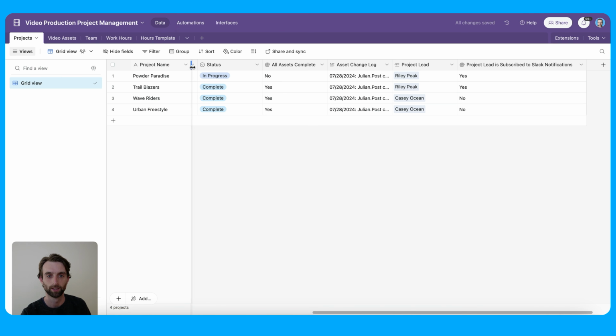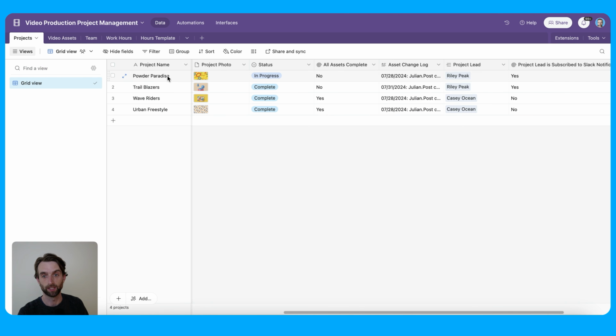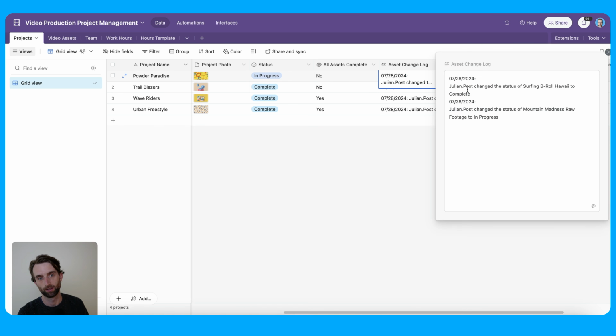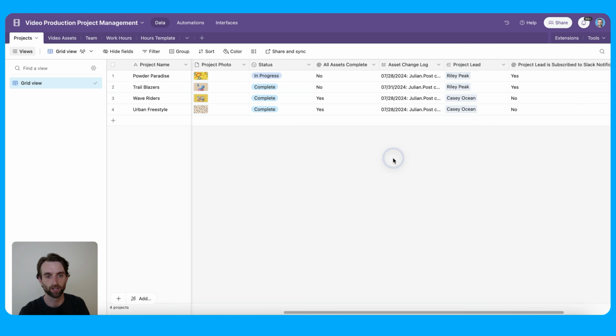So I'm going to go into here and let's say for one that's not complete yet. So looking at the Powder Paradise project here, if I look in the change log, I've got some old updates here that say I changed one of the assets to be in progress. I changed another one to be complete. The one that I changed in progress is the Mountain Madness raw footage. So let's go change that to be complete.